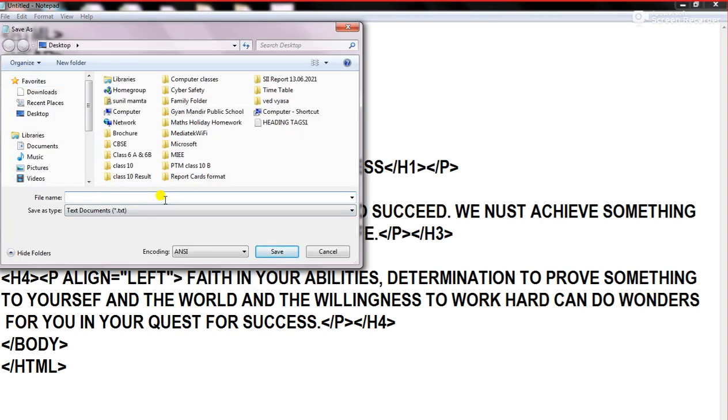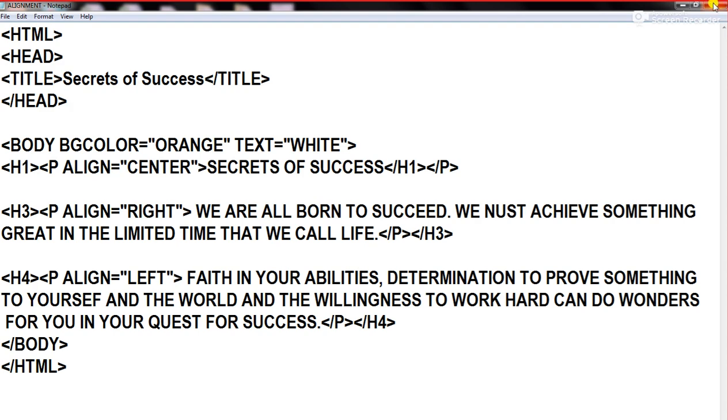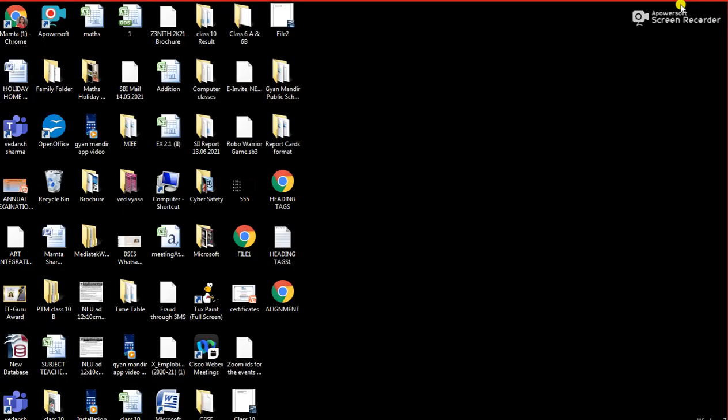Suppose this is the alignment, right? I'm saving the program with the word alignment.html on the desktop, alignment.html. Don't forget to use .html in the program, otherwise it will be saved as a text document and you will not be able to see the content in a browser. So here I have written alignment.html. You have to click on save. After clicking on save, you can minimize the program.